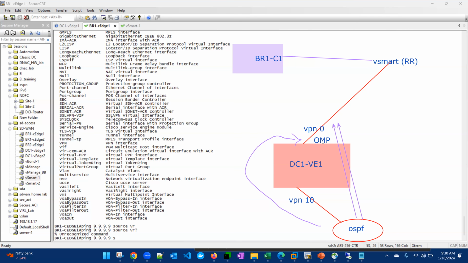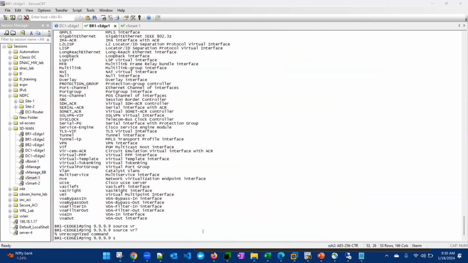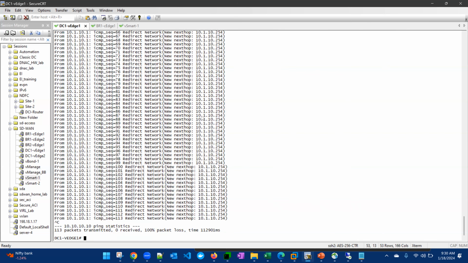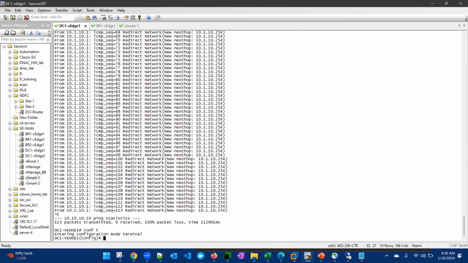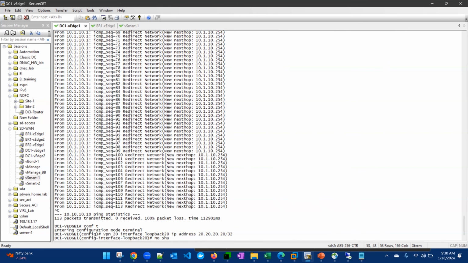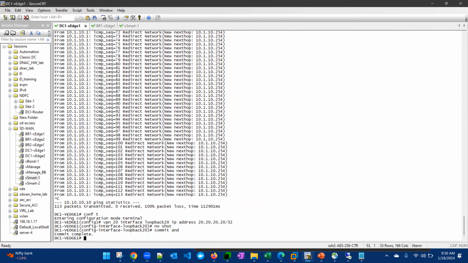Okay, so we are moving and completing the theory. I think this part is clear. I told you earlier that we'll create one more loopback within VPN 20. So let's do this quickly. Config t and VPN 20 and interface loopback, for example, let's take 20 and IP address 20.20.20.20/32. No shut, commit and quit.